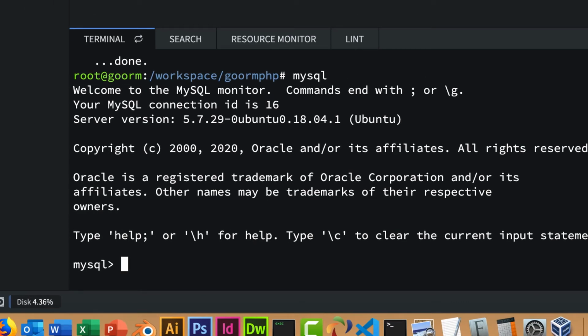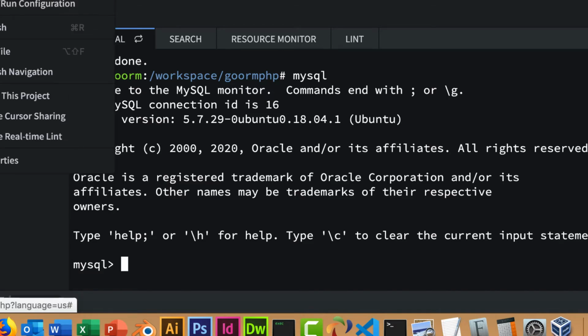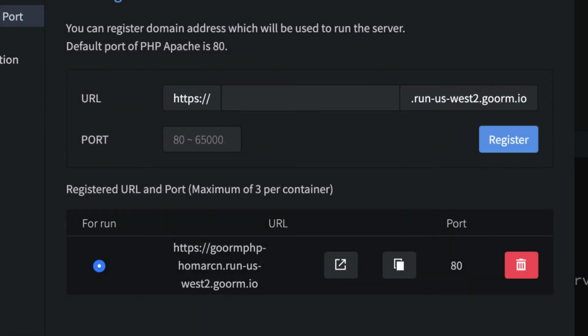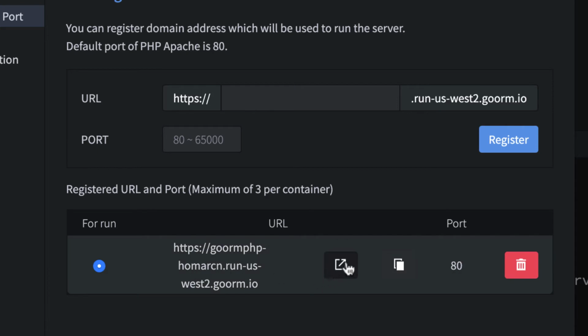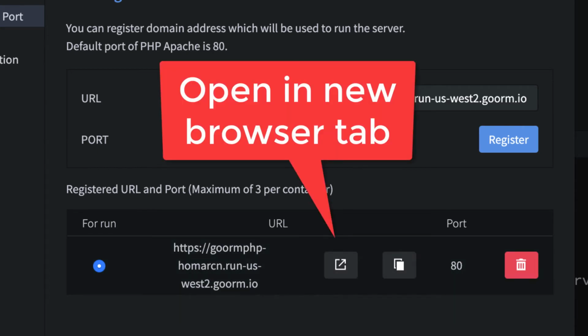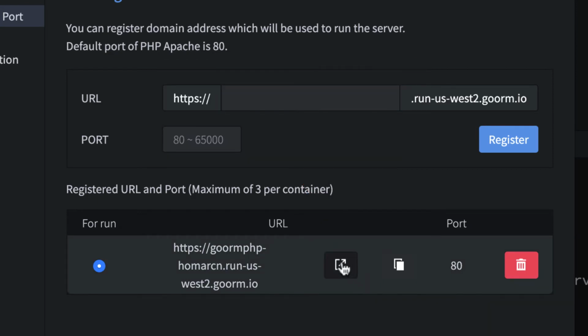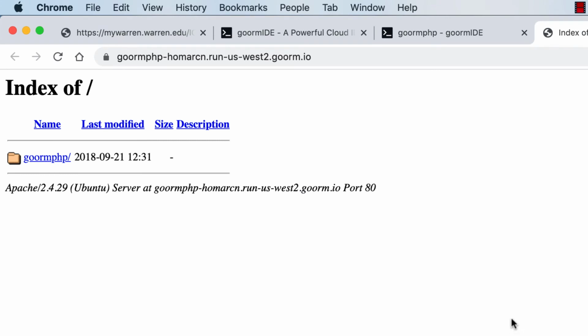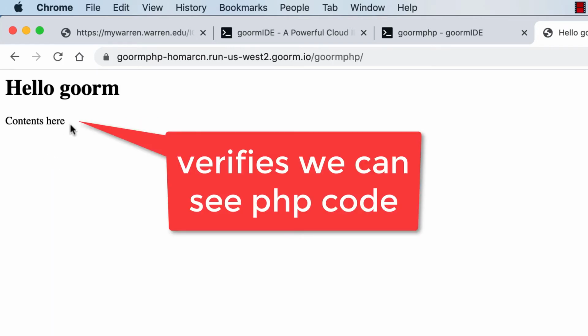To launch phpMyAdmin, we're going to go back to where we just were in here, open this up, and this little button here is going to launch that page in a new tab. So when we click this, it'll launch it in a new tab. So I'm just going to click on this. There it is. And what you should see, the first part is good, because that means our Apache server is running, and if you click on here, you should see contents here. Contents here means your PHP is active, it's running. So that's a good thing.